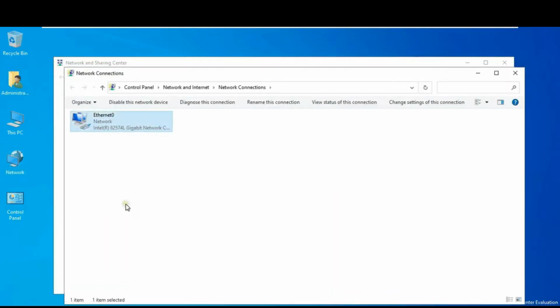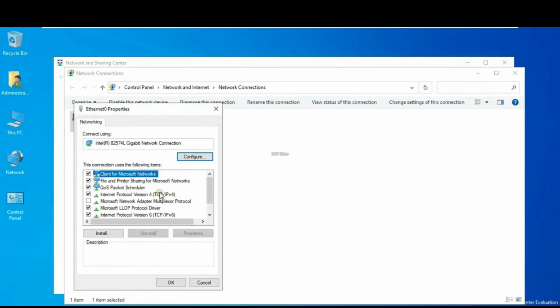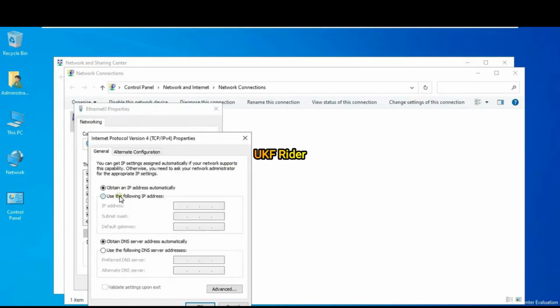Go to Ethernet Properties. Select TCP/IP version 4 and select Properties. Select Use the following IP address. In my case I have set a Class B IP address, 172.16.0.1. You can also set the IP of another class here.